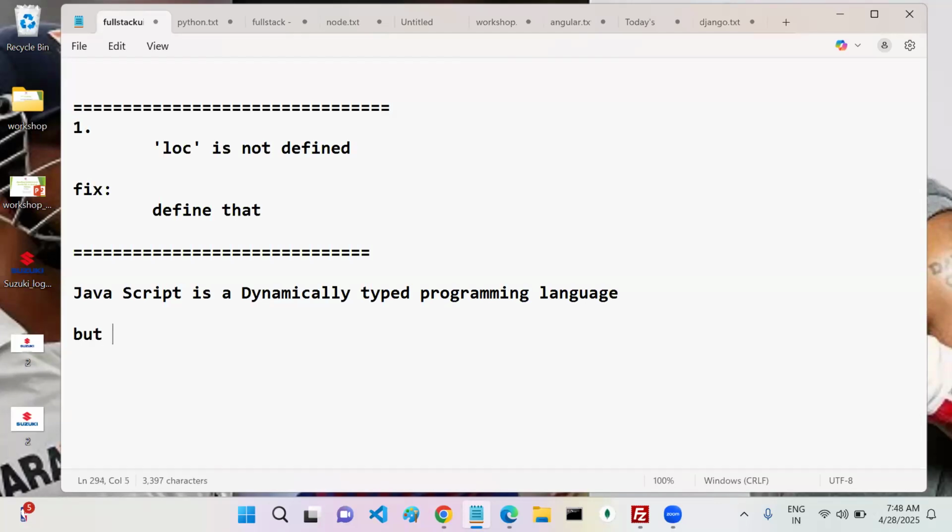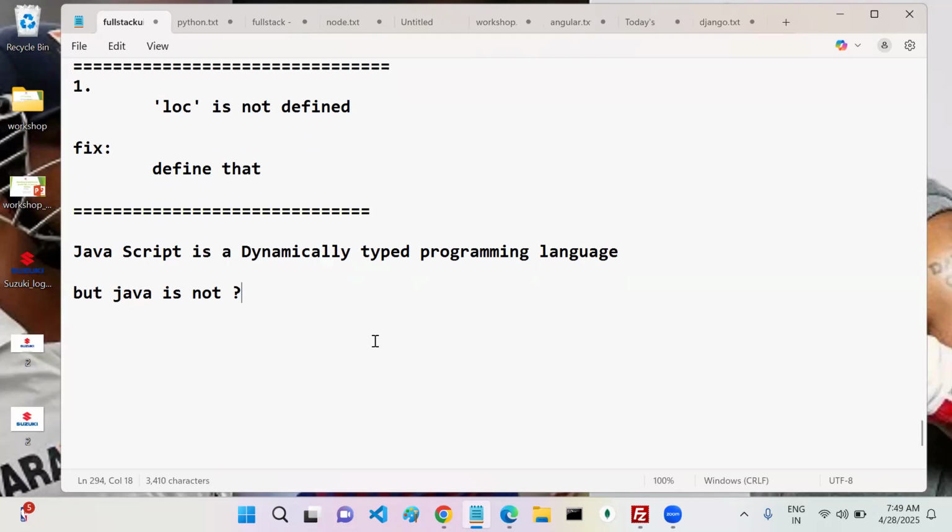But Java is not. You have to prove both. JavaScript is a dynamically typed programming language, but Java is not. Why are you saying Java is not? Why is JavaScript a dynamically typed programming language? That is my question. Anyone knows? Why is Java not dynamically typed, while JavaScript is? Prove it.